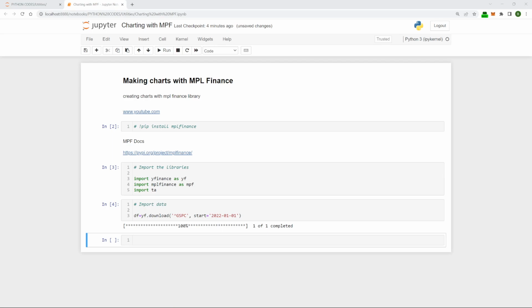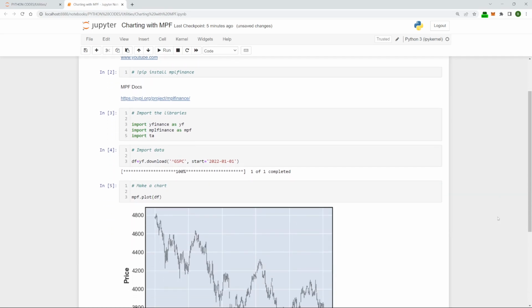Now this is where things get a little bit easier than Plotly. All we've got to type in is this: MPF.plot, and then what do you want to plot? You want to plot the data frame. That is it. You can literally just do it as simply as that. Now if you run that cell, that's what it throws out.